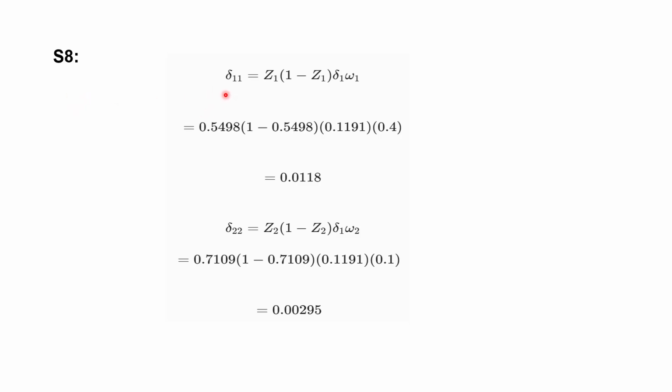Now in step 8, from the hidden layer to the input layer, we are calculating the gradient functions, that is del 11 and del 22. Del 11 is equal to Z1 into 1 minus Z1 into del 1 W1. Similarly, del 22 equal to Z2 into 1 minus Z2 into del 1 W2. By substituting the values, the value for del 11 is obtained as 0.0118 and del 22 is obtained as 0.00295.